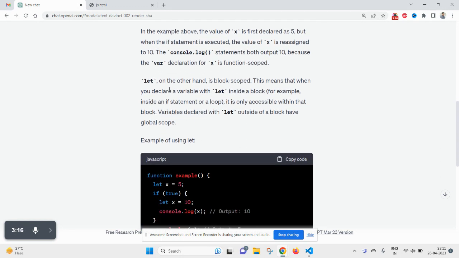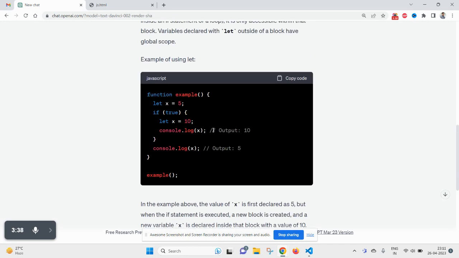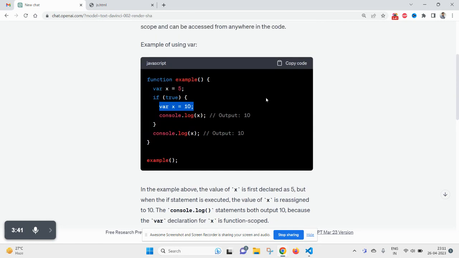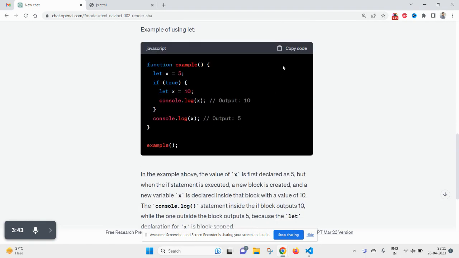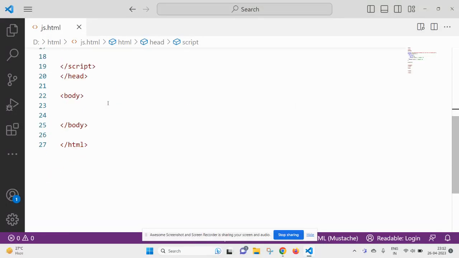Now coming to let. On the other hand, let works on block scope. This means that when you declare a variable with let inside a block, it is only accessible within that block. Now coming to the example for the same, let me copy this one, and now I'm pasting it here.